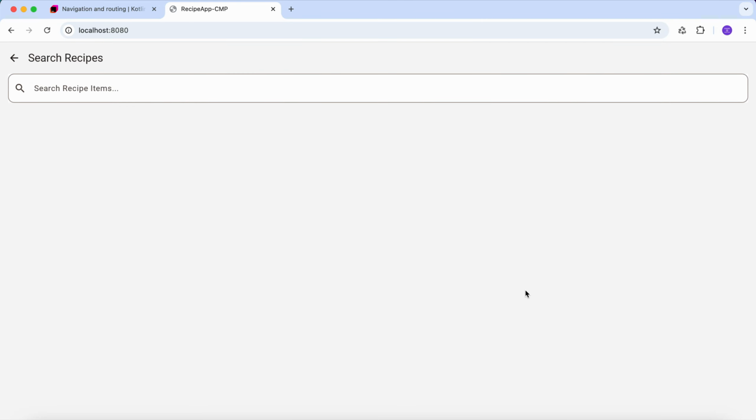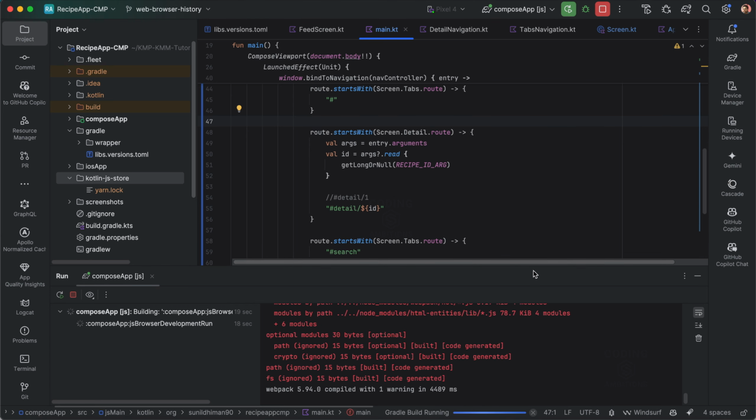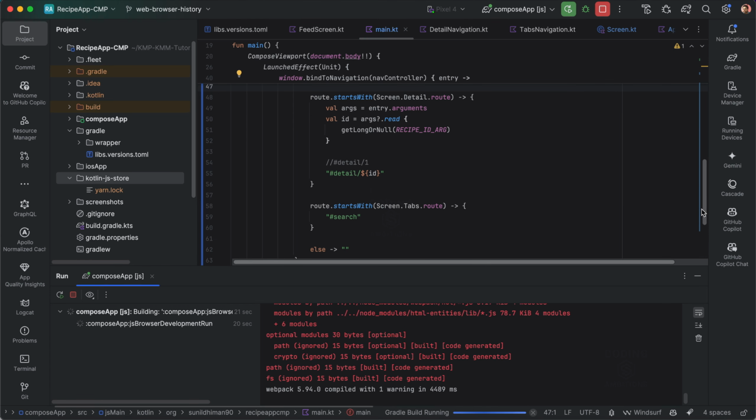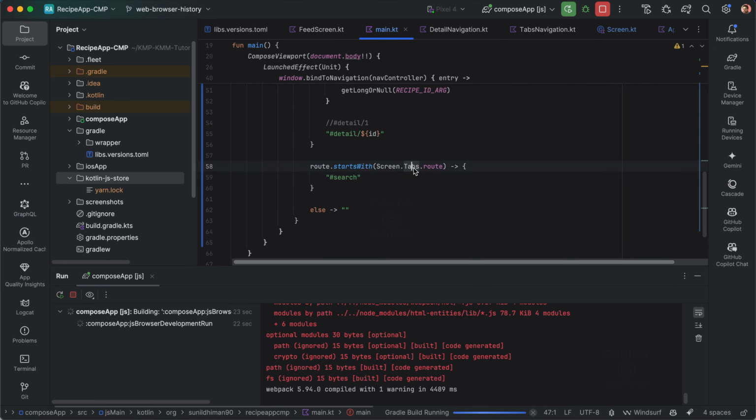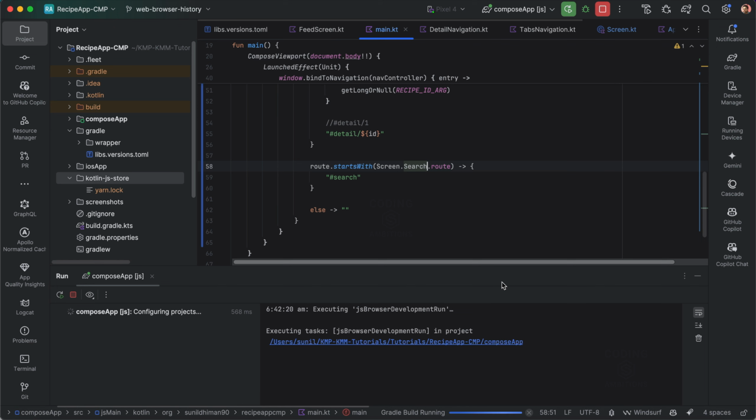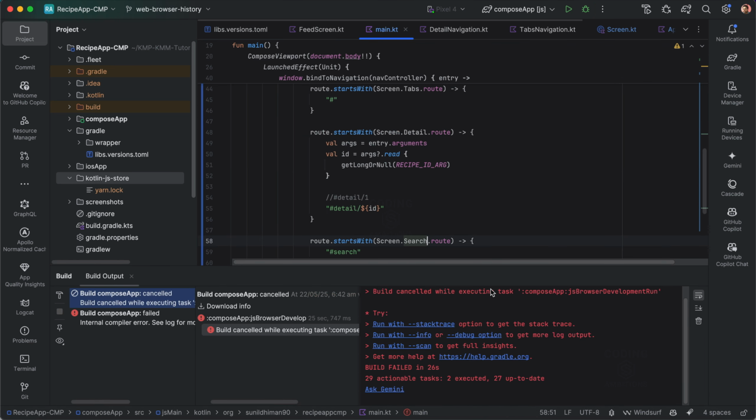If we go to search, it is not working. Maybe something is wrong. So here we need to apply search. Okay, so if you see, it's working pretty fine.